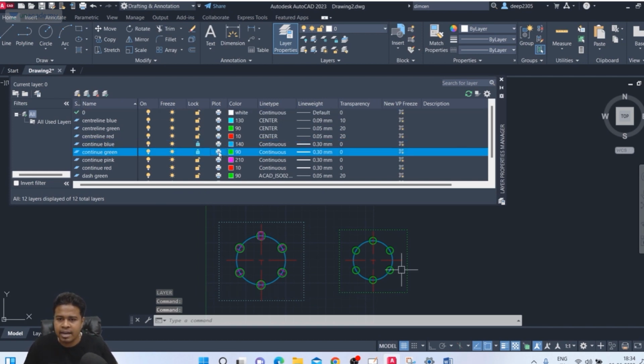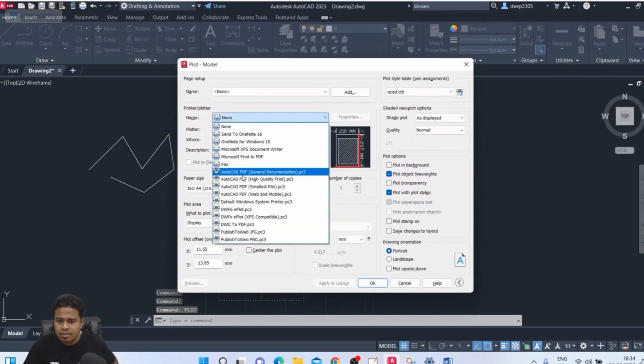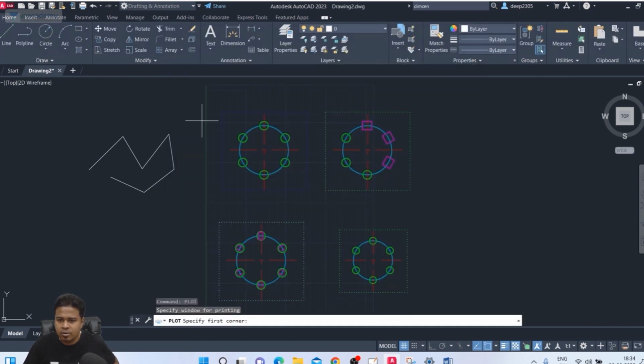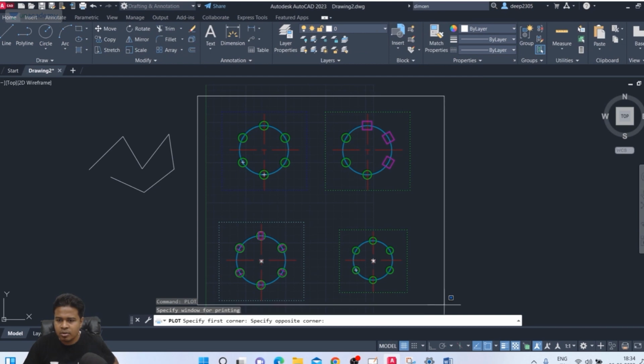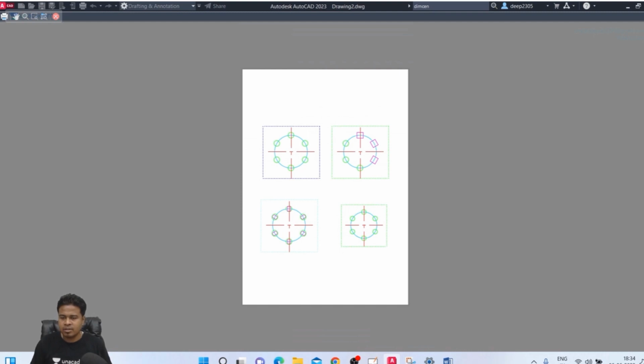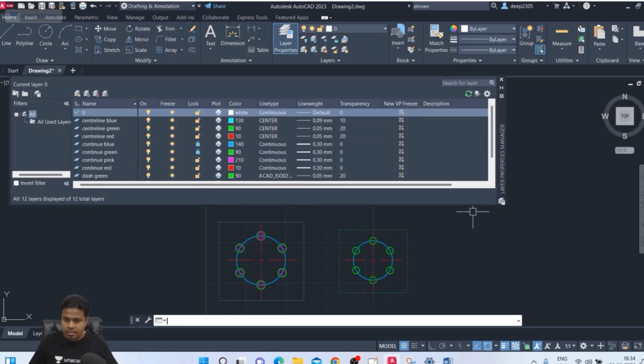Suppose I again activate that. Now if you do plotting, PLOT, enter, DWG to PDF, window, select this window, you can center the plot, preview. Now you can see each and every drawing which is done with layers. So that's very simple. Now we have some more options.